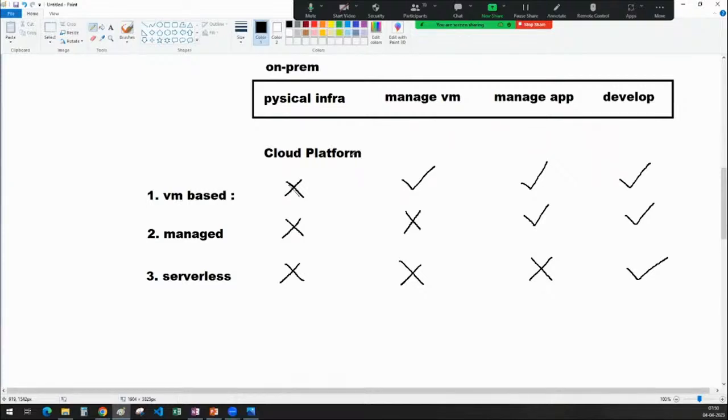Google has its Google data center, Amazon has its own, and that's where they manage the physical infrastructure. Managing the virtual machine, managing the application, and developing an application will be on you when you go to the VM based services. If you go to the managed services, physical infrastructure as well as managing the virtual machine will be taken care of by them. Only the application development will be upon you.